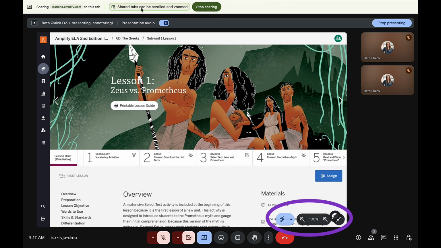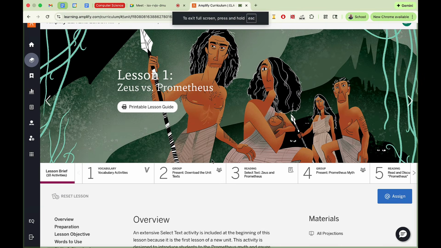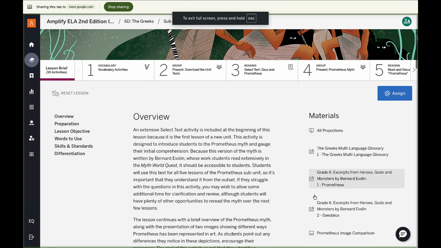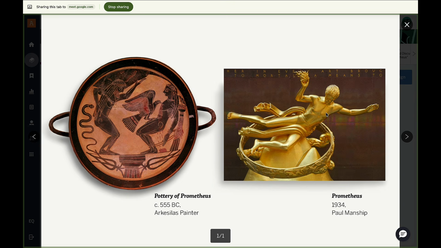Now you don't need to worry about pinning this presentation window because as soon as you present, it will full screen the window for your students. I need to click something on this window, so I will go up here and click this, and it will take me right to the tab I'm presenting. Now I can click what I need to, and then we can go back to the Meet tab by clicking the Meet link right here.